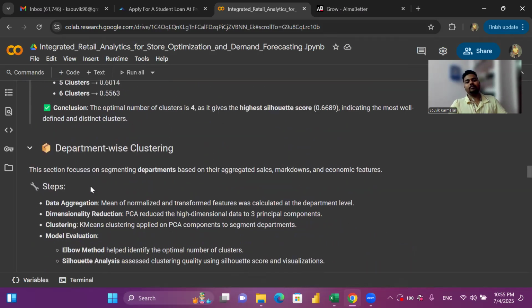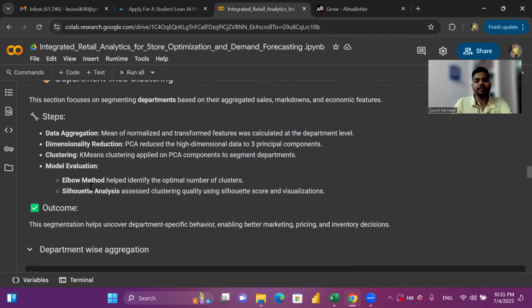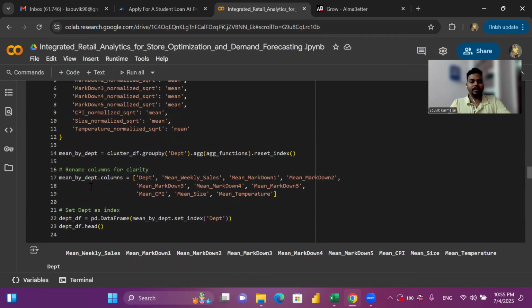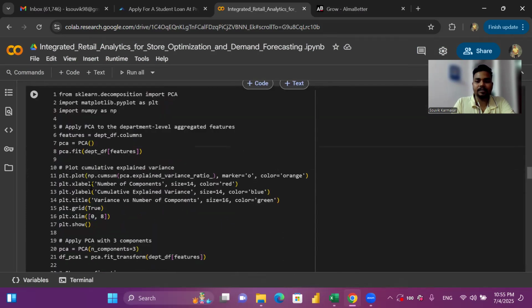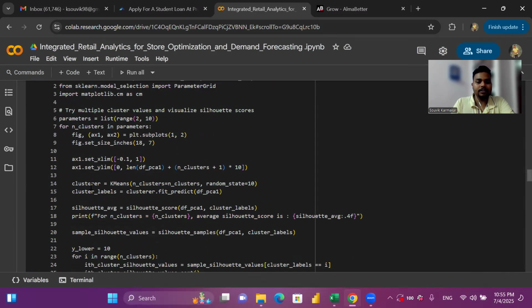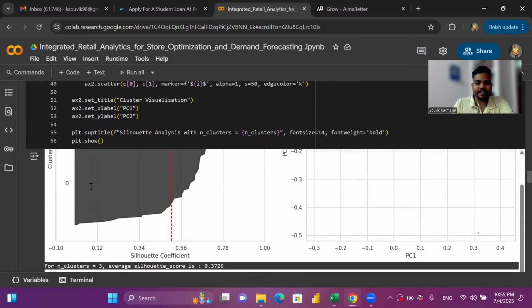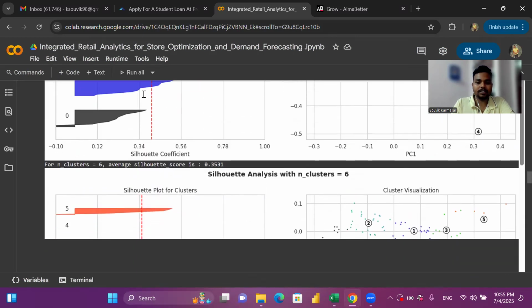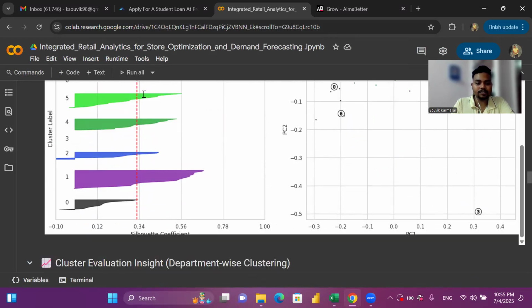We have done the same thing for department-wise clustering as well, so we are skipping that part as I've done the same steps for the department also. Let's see the next part of the analysis.